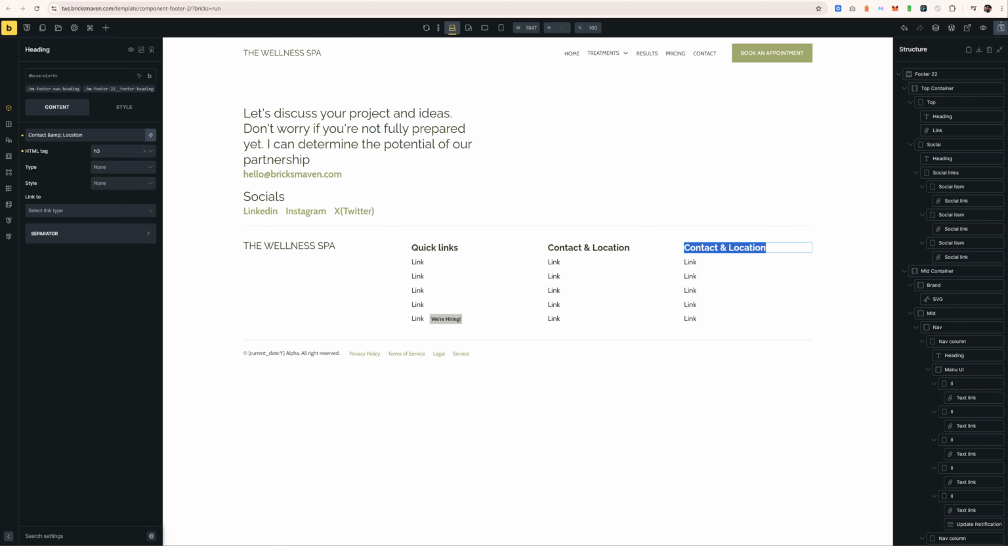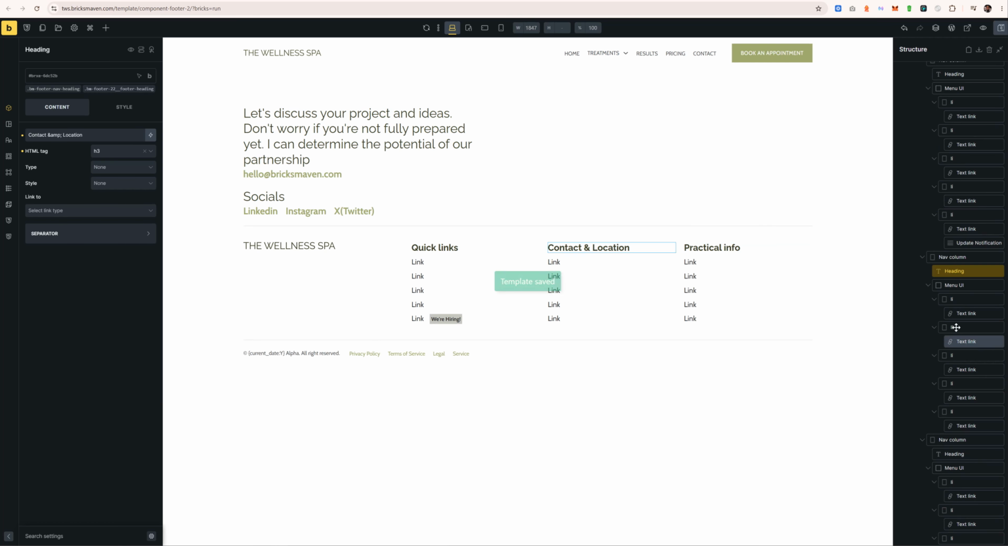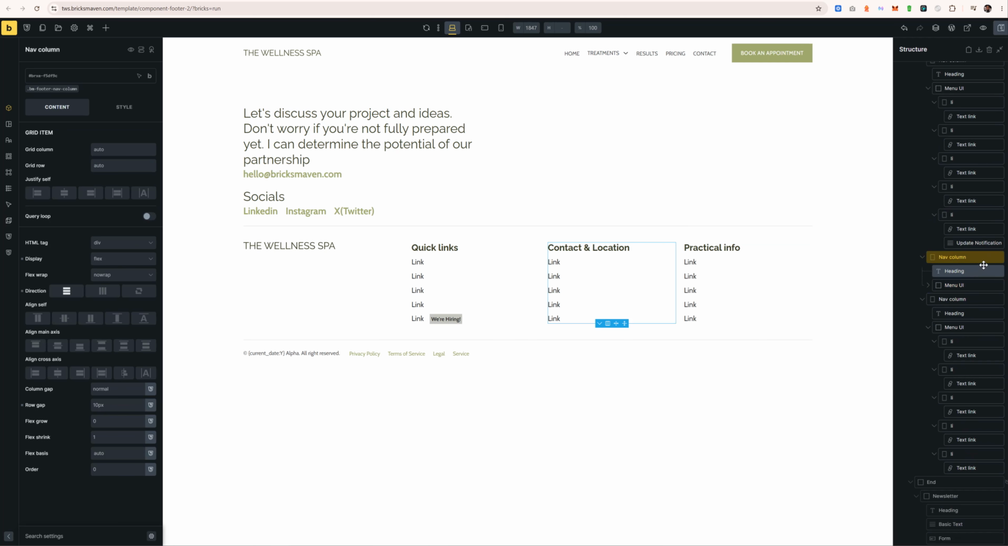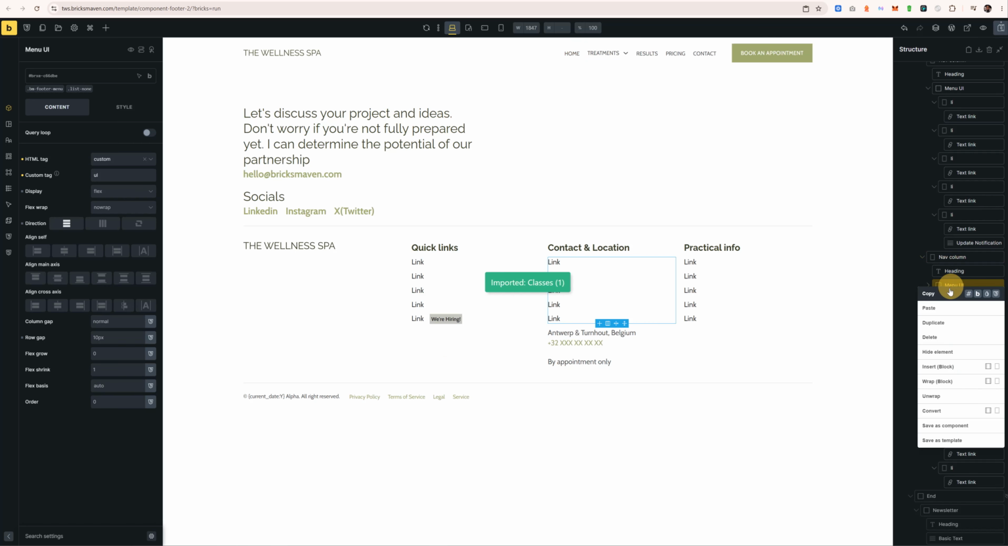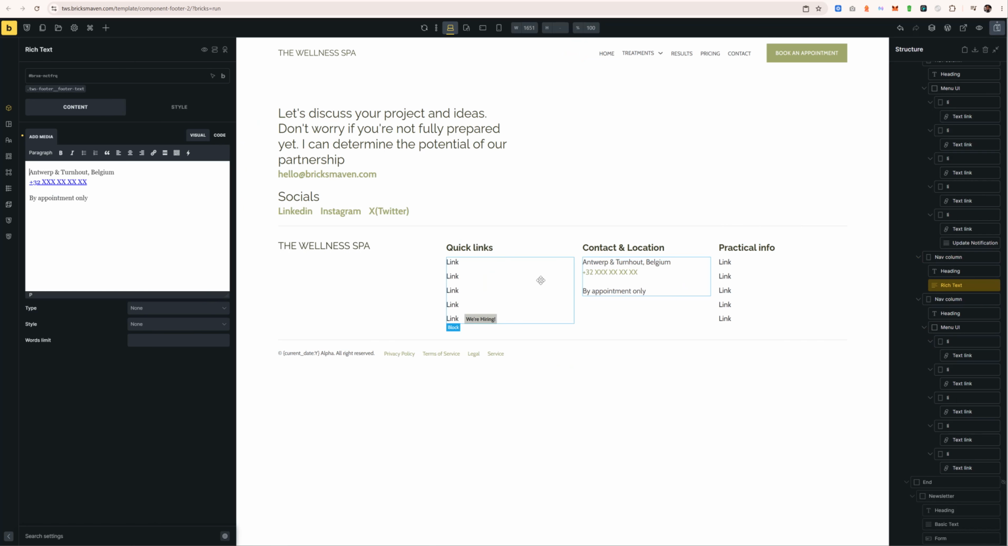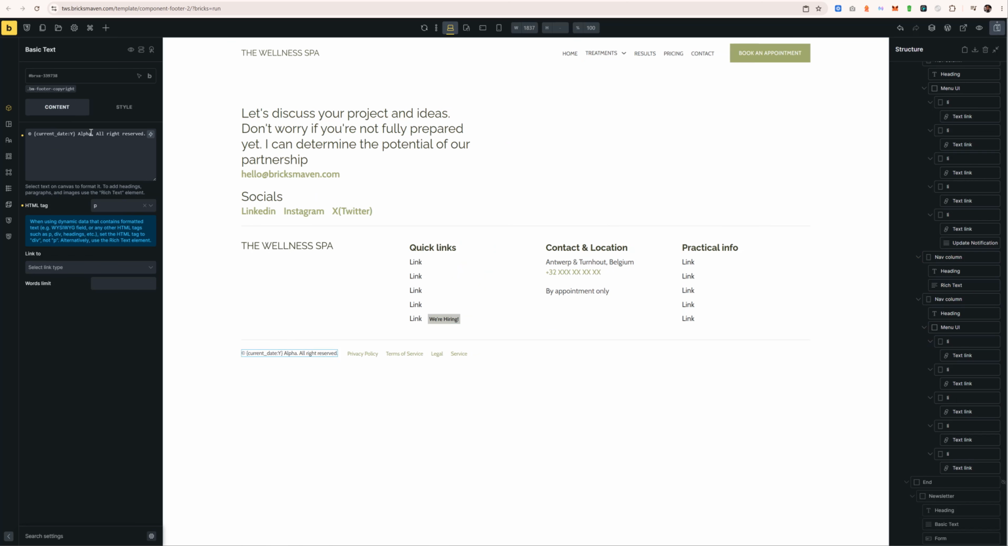And this last one is practical info. Practical info. Okay, I'll type in anything. Practical info. I'm going to drop and I'll delete this. Okay, so we have that set. I will change this to the wellness spa. The wellness spa.